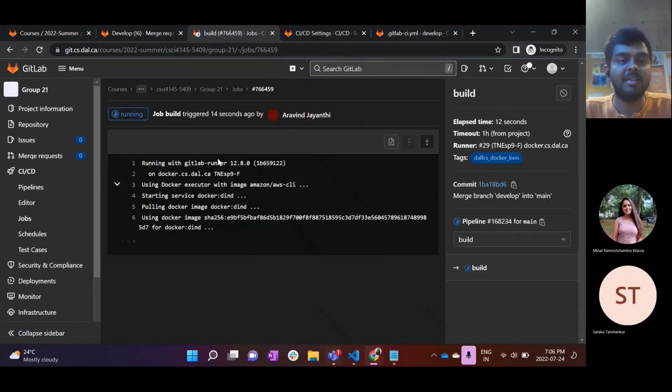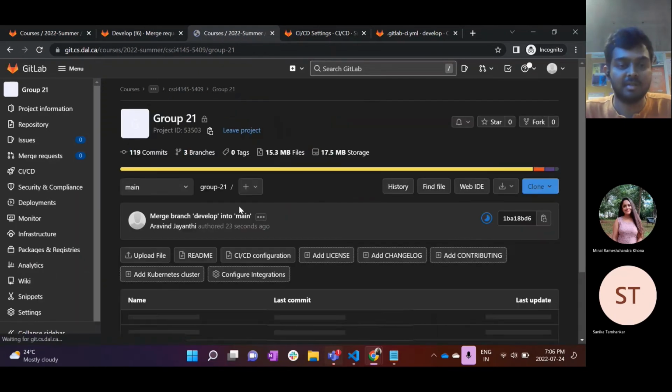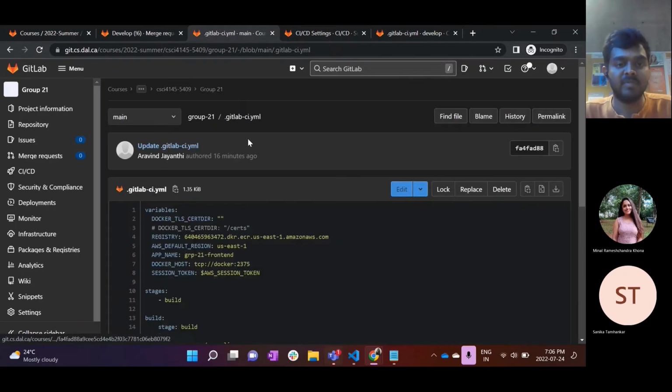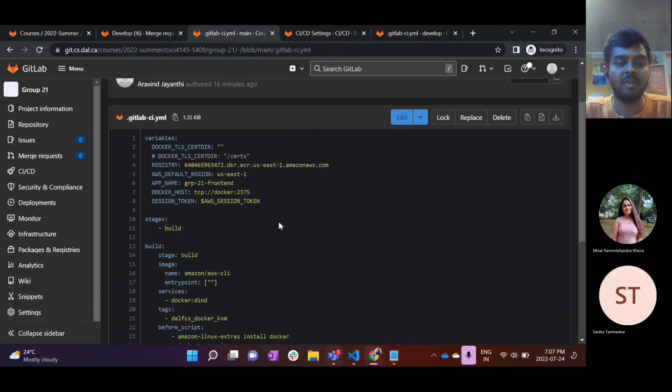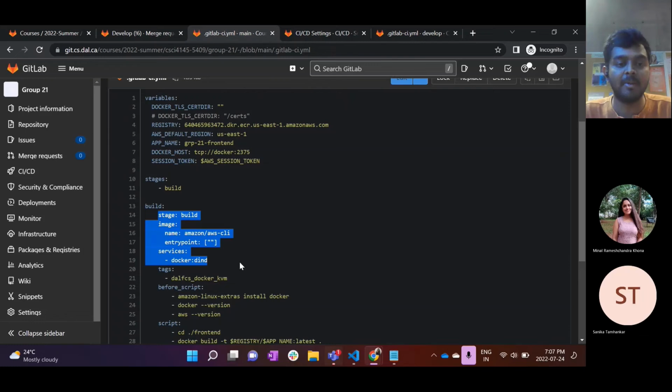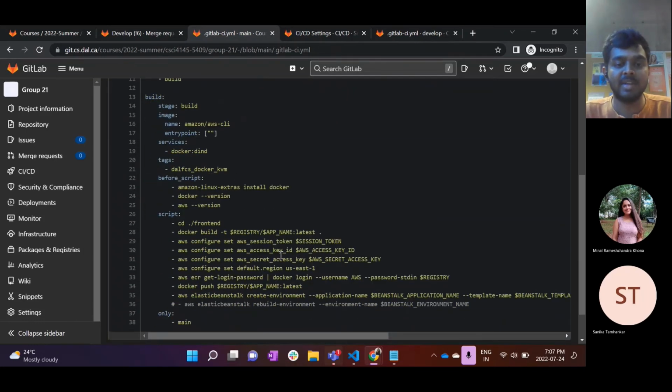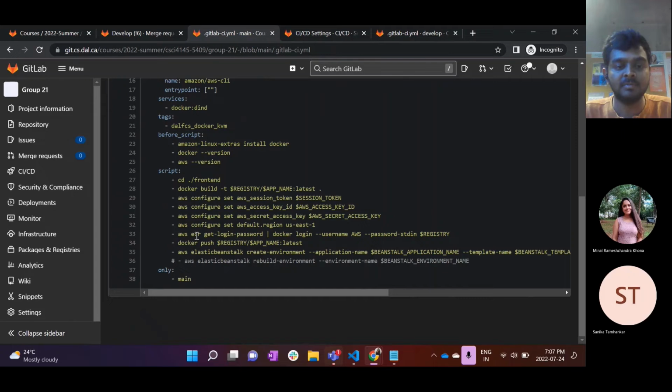In the meantime, I'll explain the CI/CD pipeline which we have created. For the CI/CD, we created the entire front-end application. Whenever there is a change in the front-end code, the entire pipeline will trigger and the changes will be automatically deployed into Beanstalk. For this, in the pipeline, we built the entire React app using Docker, and we push the changes into the Docker repository, as you can see, ECR here.